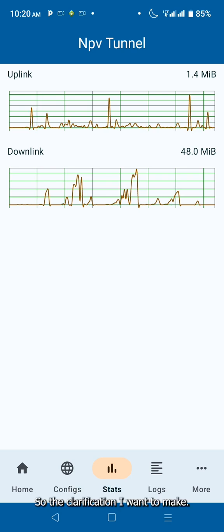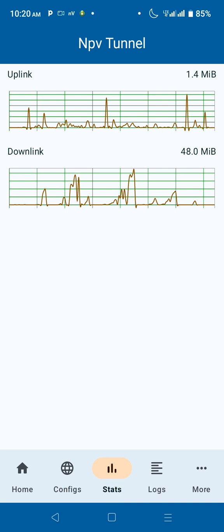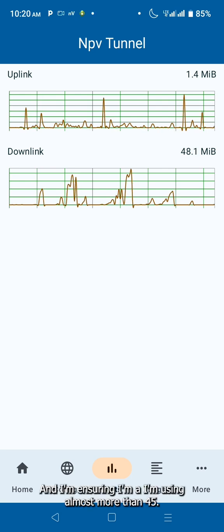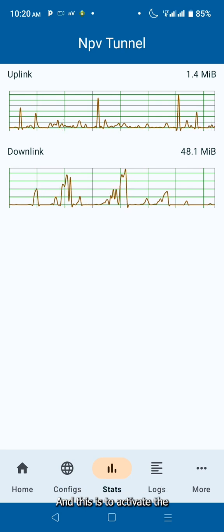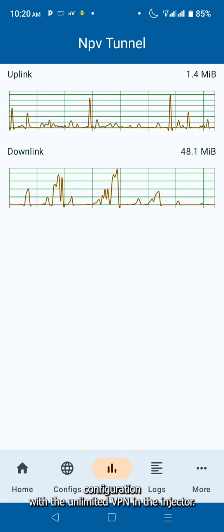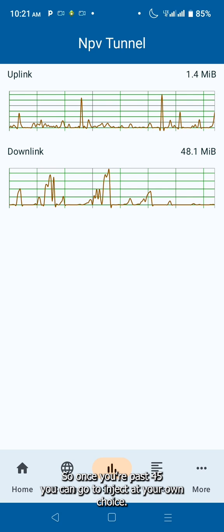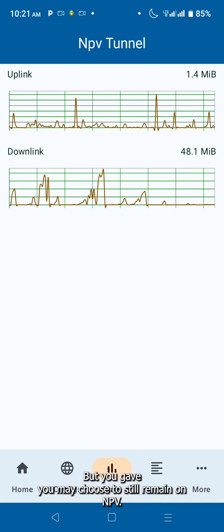So the clarification I want to make here is that the reason I'm using the NPV tunnel and ensuring I use more than 45 MBs is to activate the stable HTTP injector configuration of the unlimited VPN in the injector. So once you're past 45, you can go to HTTP injector at your own choice, but you may choose to still remain on NPV tunnel.